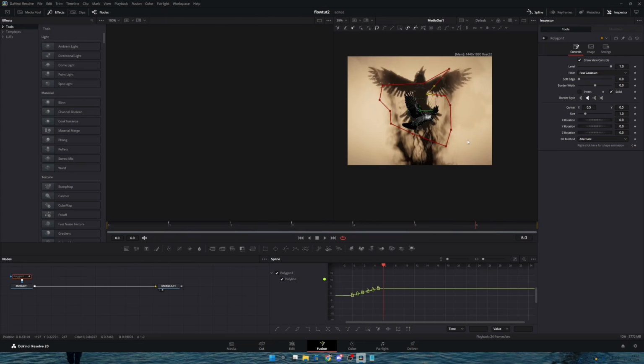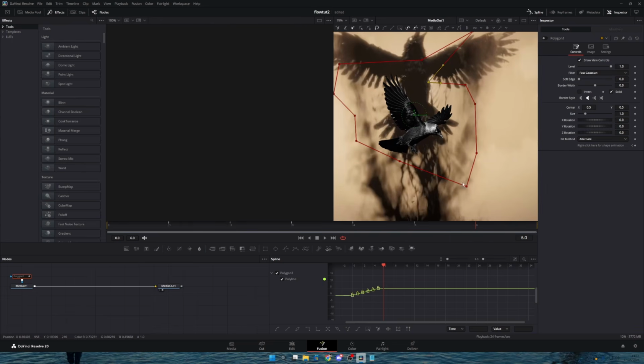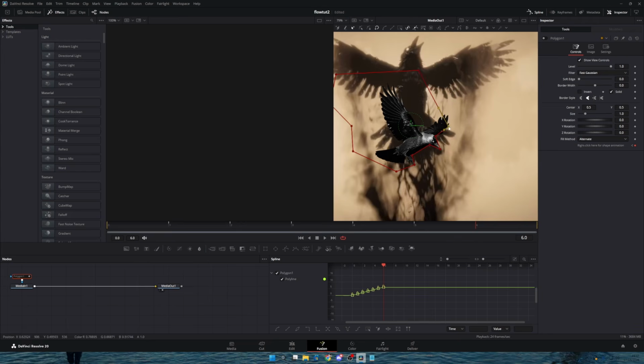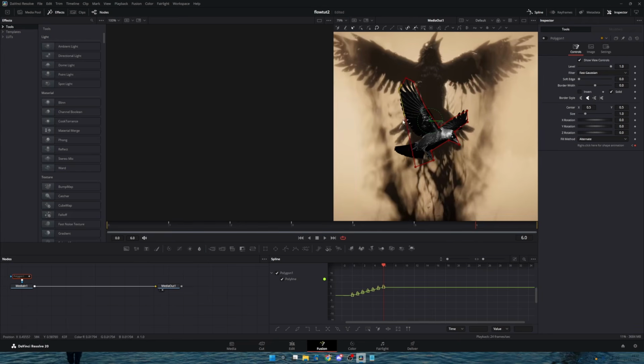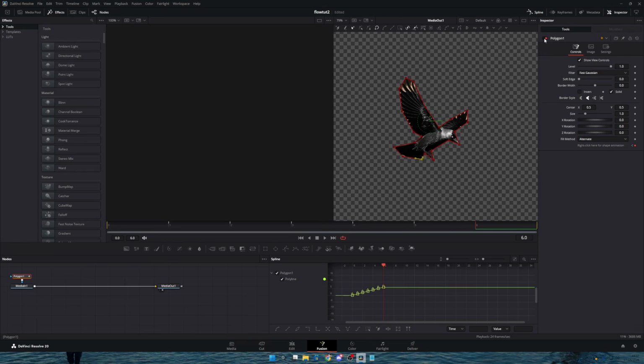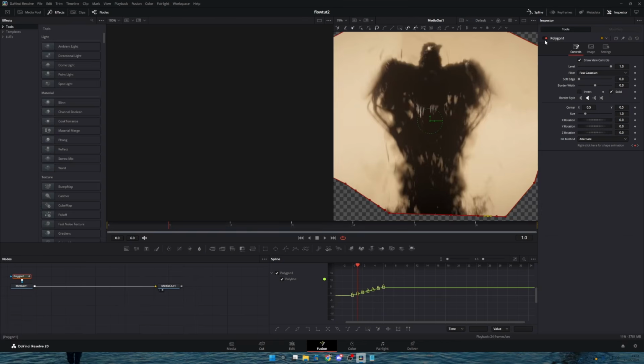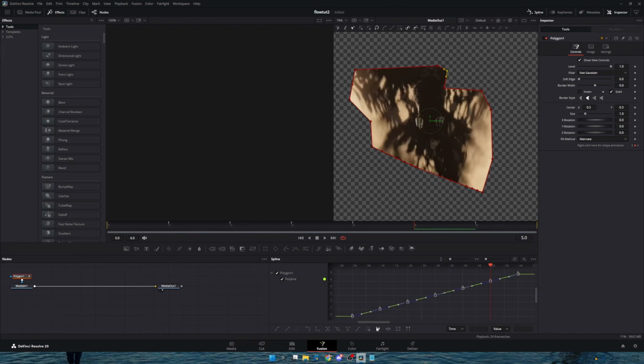So once you get to the end frame, it doesn't have to be perfect, but create a mask around what shape you have chosen. So once you enable the mask, you'll look something like this. Now you can remove the image, then enable it. Go to your spline editor, select all the points and just smooth them all out.